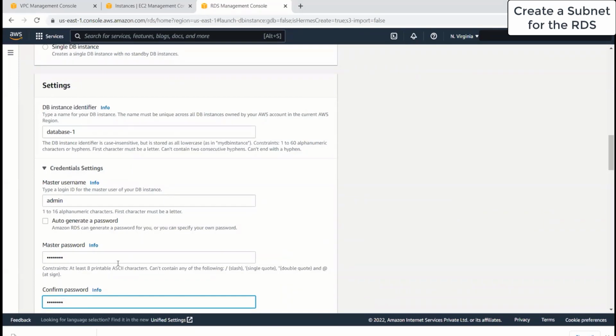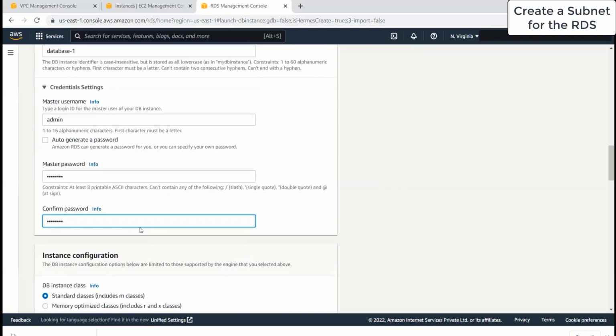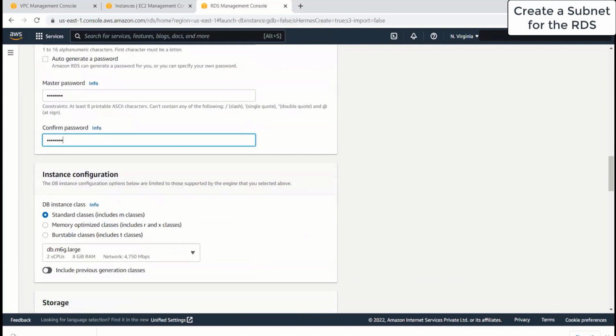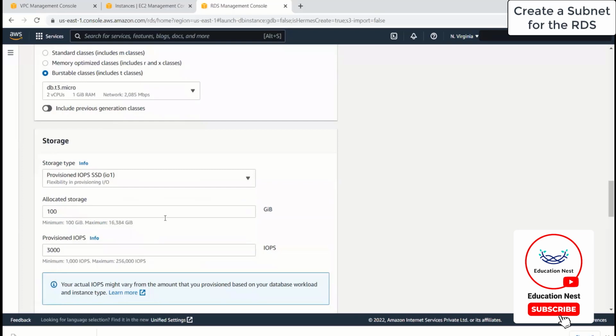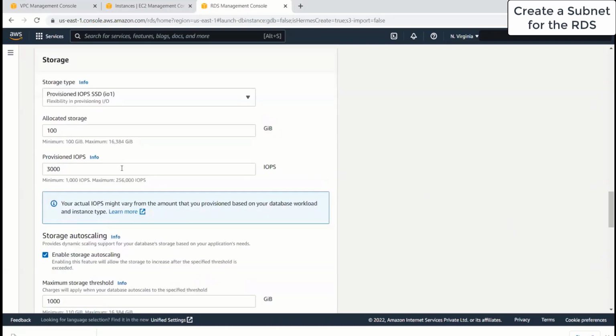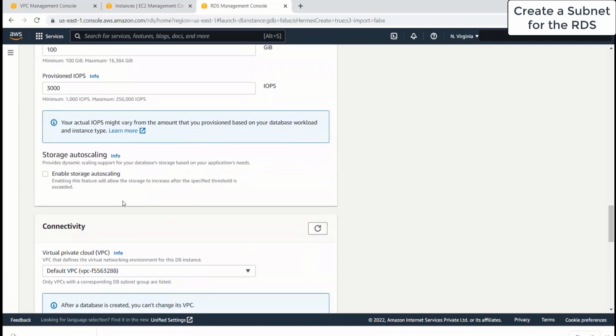Now, once we specify the master password, we'll have to mention the DB instance class. So I'll select the burstable classes, and I'll select the default one, which is t3.micro. Under the storage, we can mention the storage type. It has options like provisioned IOPS SSD, allocated 100 and so on. I'm going to disable storage auto scaling, and I'll leave the remaining settings as they are.